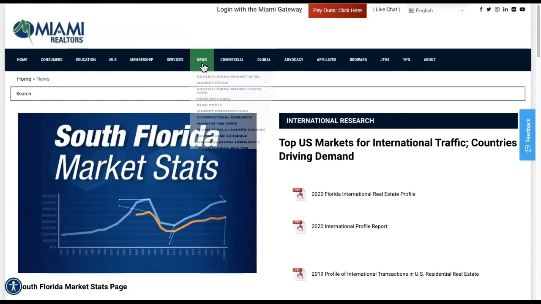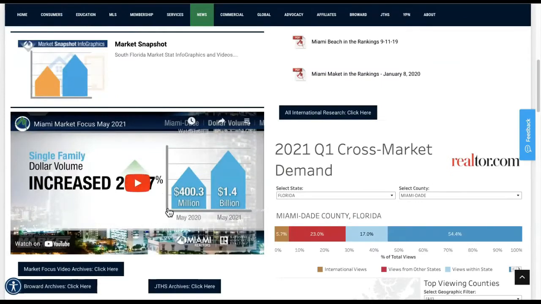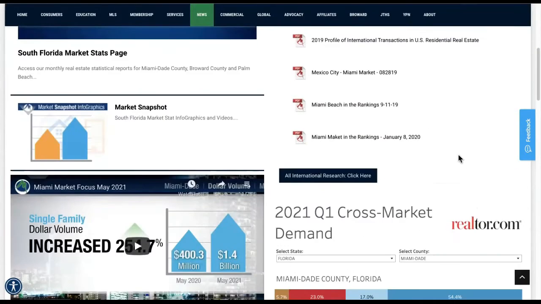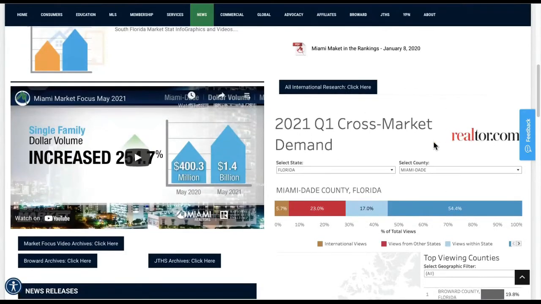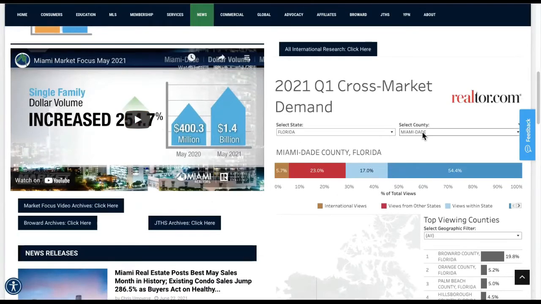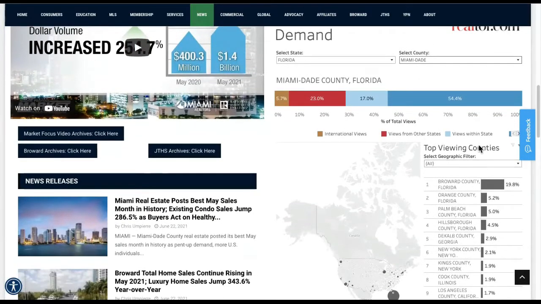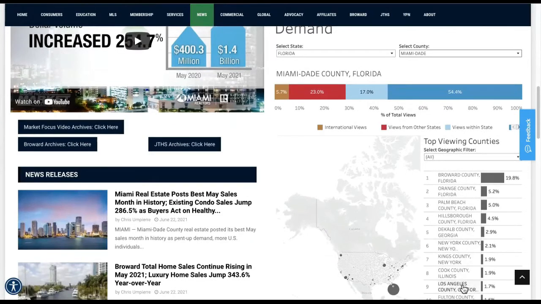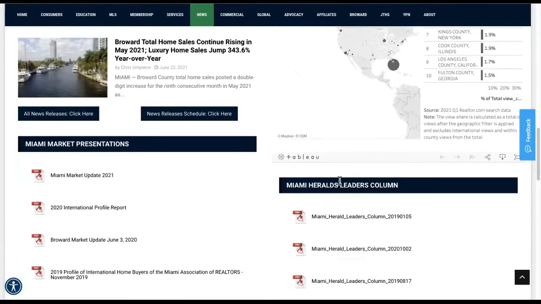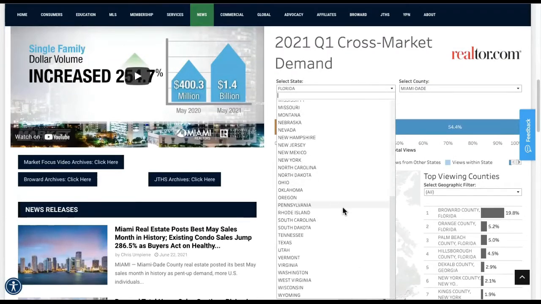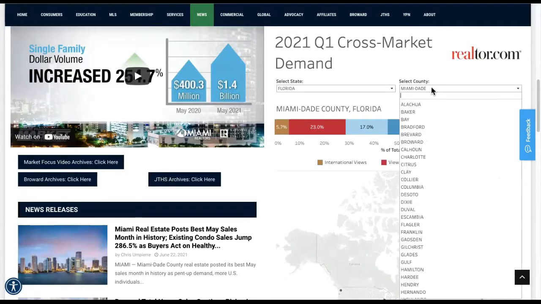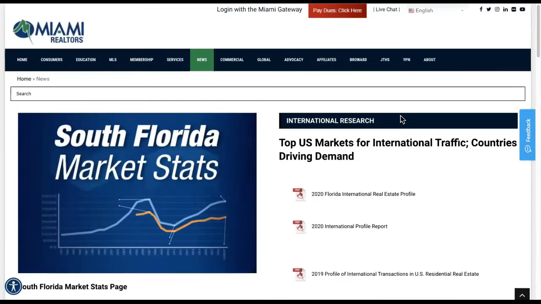I wanted to point out that if you come to news, you have those market stats over here, you have the video that I showed you and the infographics, and you also have the international reports. Now we have this 2021 Q1 cross market demand, provided by realtor.com. It's a widget. You can select the state, you can select the county, and you'll see top viewing counties: international views, views from other states, views from within the state, which is pretty interesting. You can use any of the states and any of the counties in those states, and analyze what's going on there as well.